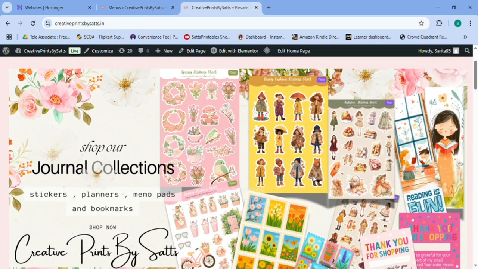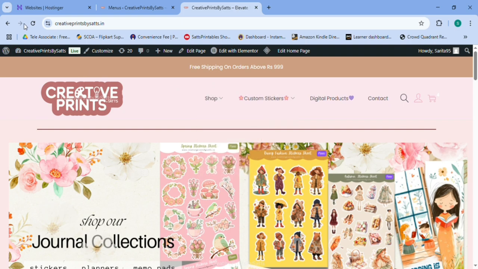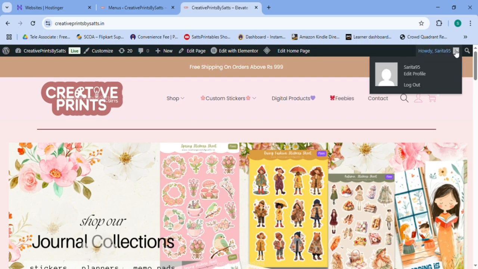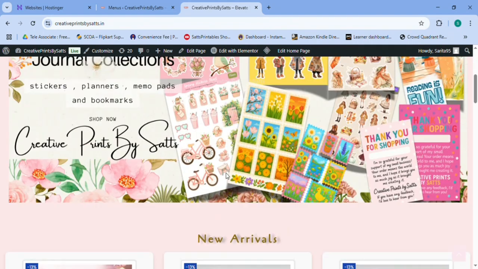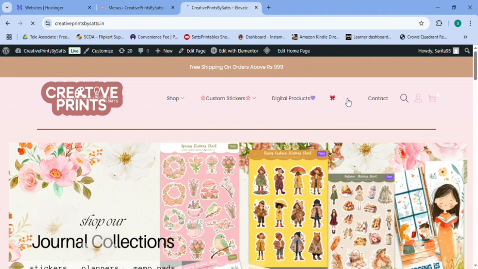You have to check it on your website if it is there or not. Like you can see, it's not there. If I now refresh it, as you can see, the menu is successfully added. So this is how you do it, and you can add more of the menus you want in your website.